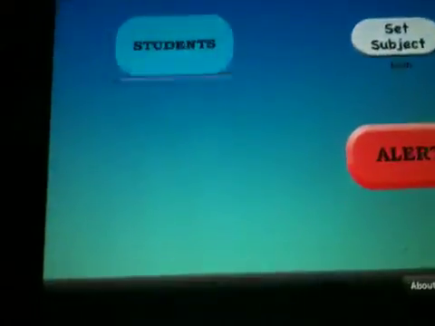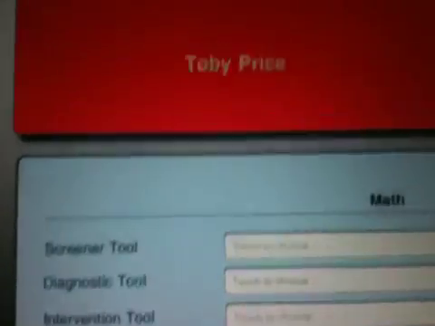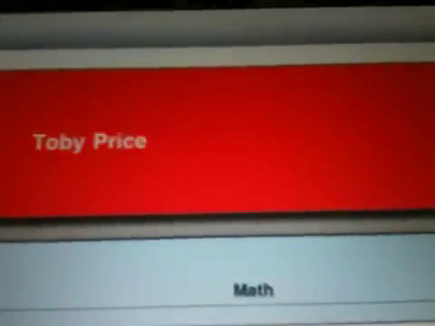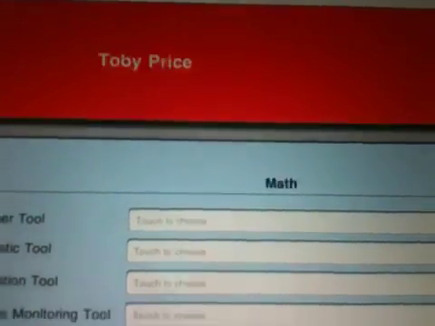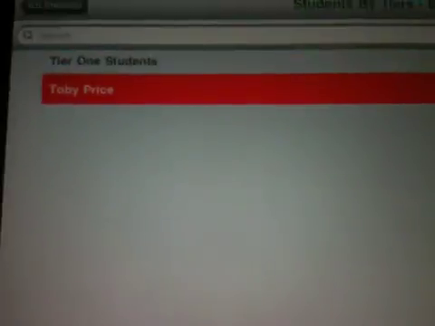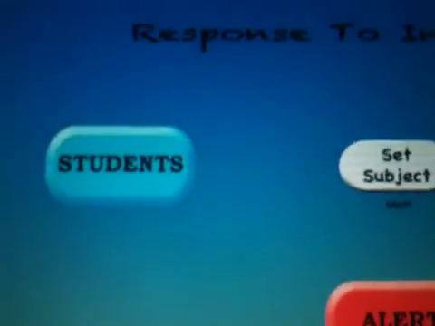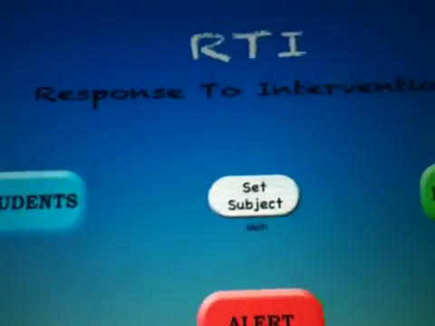Again, the app is called RTI, Response to Intervention. I'm going to set it up on math. I'm pretty sure I had some math in there for myself. There I am. Like I said, it's an excellent way to help keep track of what you're doing with your tier students. And for me, honestly, seeing it laid out on paper like this helps me get a better grasp on what I need to be doing with them and what I can do to help them better and improve in their subject.